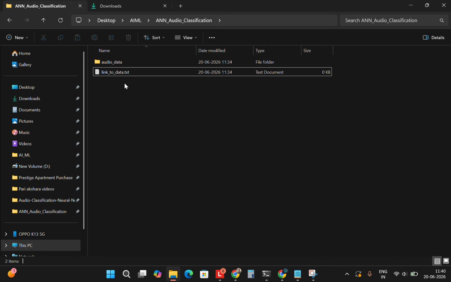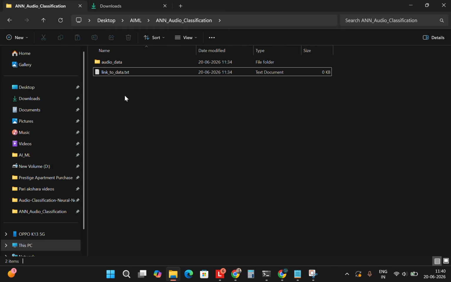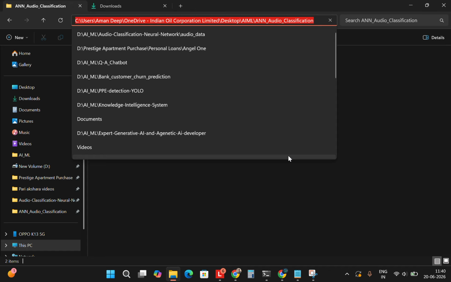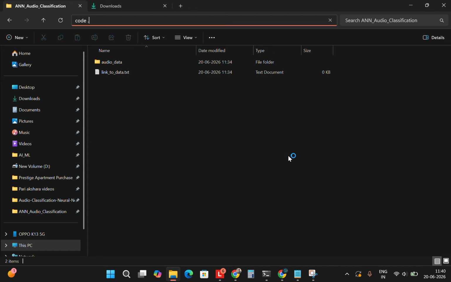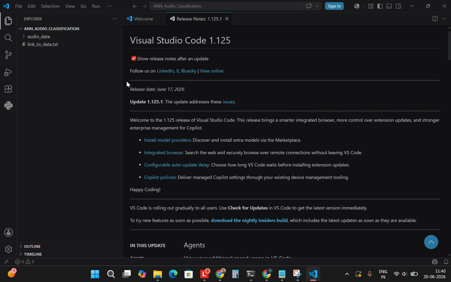In the project, here is my dataset. It is about 6.6 GBs. So you download it and keep it here. Now we'll start VS Code. To open VS Code, I can simply type here code dot. Otherwise, I could have opened VS Code and opened the file location also. No issues with that. So here is my folder.